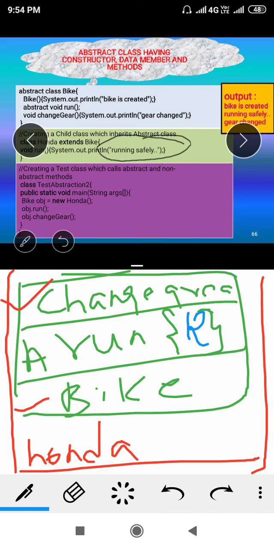Now the template of your Honda is ready. Now I have created an object for the bike. Whenever I create an object, the constructor is called. Do I have a constructor for bike? Yes, I have a constructor. So the constructor will be executed. So bike is created. This particular thing will be printed.